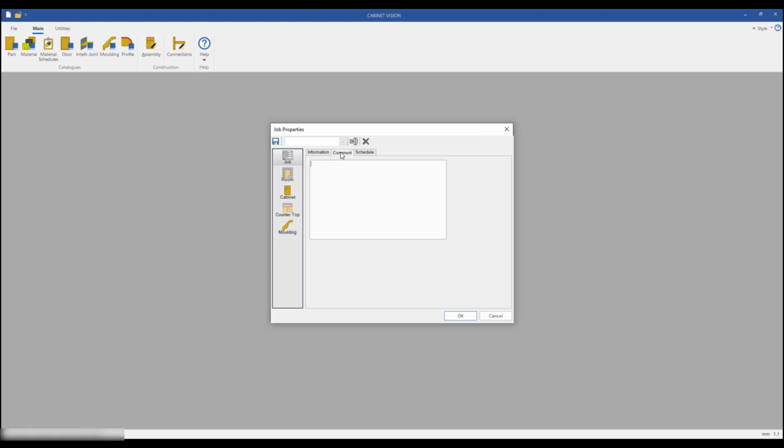The last tab is the Schedule tab, where we can record important dates such as production date, delivery date, and payment dates. Now with the job properties filled in, we can move on to the room properties. Jobs can be made of several rooms.